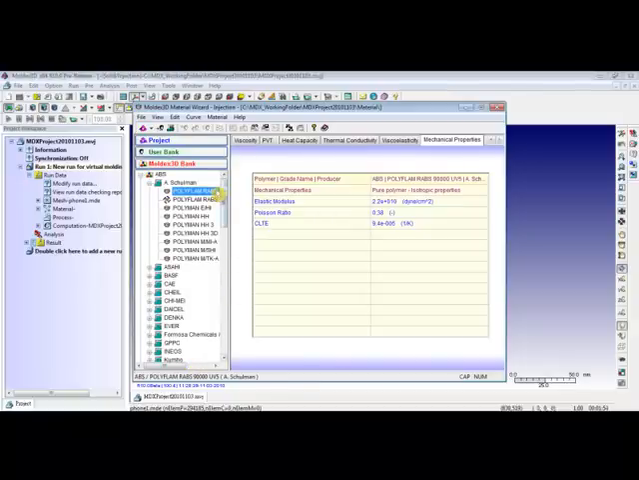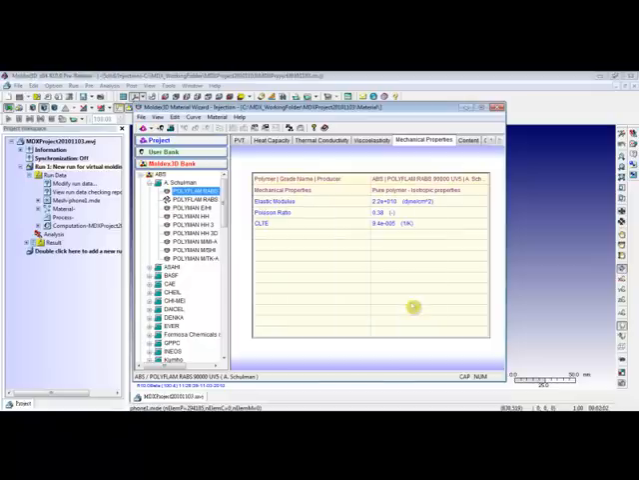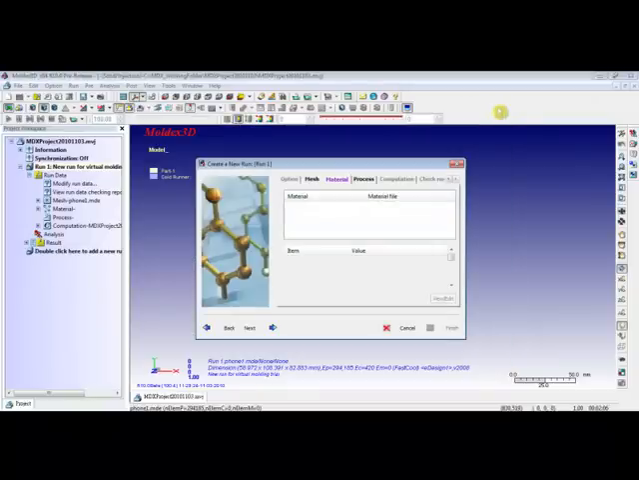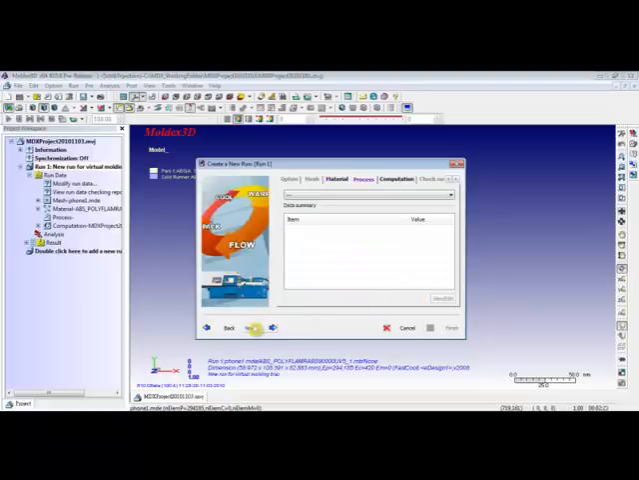Then add to the project. Select OK. Now you can close the window. The material details will be shown on the screen. Next, the users can use the drop-down menu. Click on New.